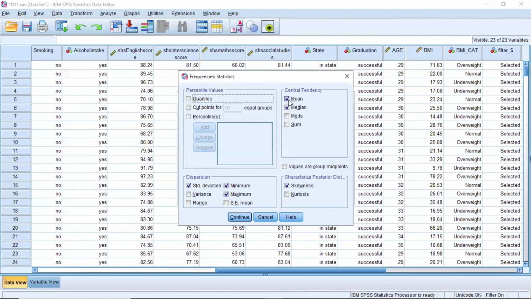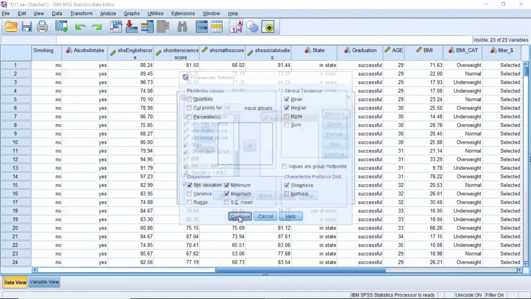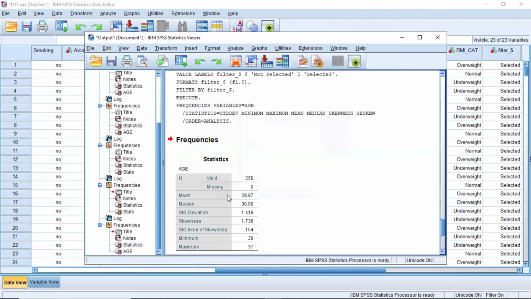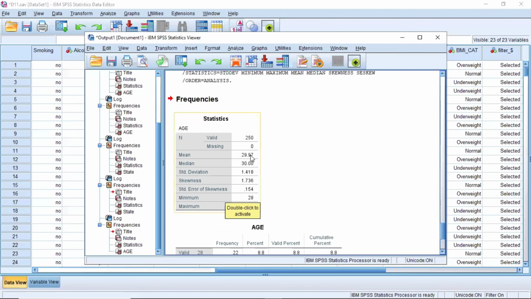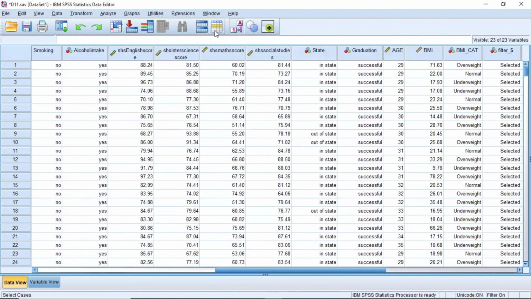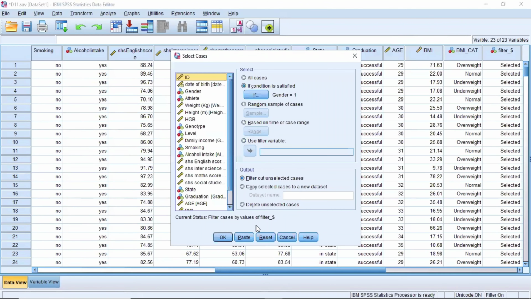Statistics, we want the mean age. Okay, we've already ticked mean. So continue and then okay. So now we are going to get the mean age of males as 29.97. Right. So now we selected only males, and so what we are seeing here is statistics for only males. Let me switch it off, reset.